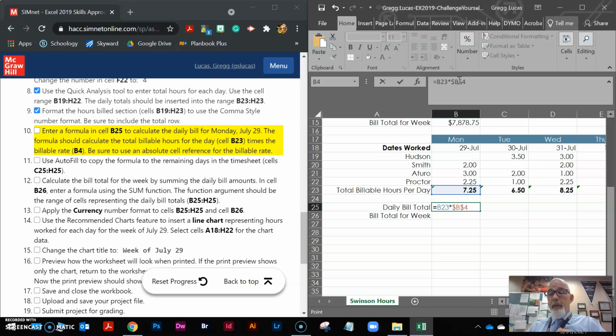Now, the cell reference to the left of that is a relative reference. So where it says equals B23, that would change to C23, D23. It's going to keep on changing as I go across the columns, or it could change down the row if I were going in that direction. In this case, I'm not. So I'm going to hit enter.